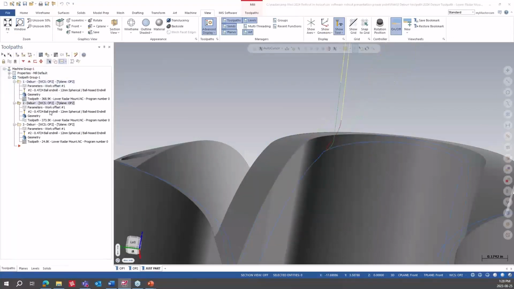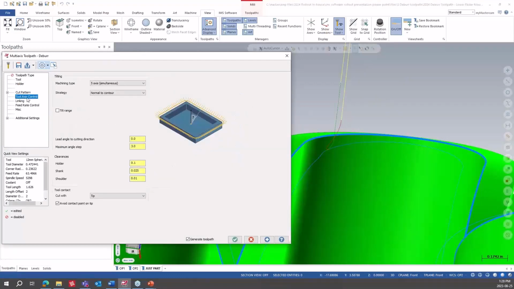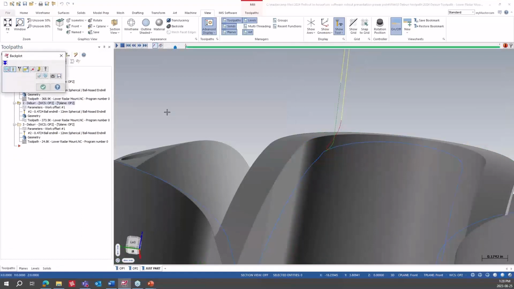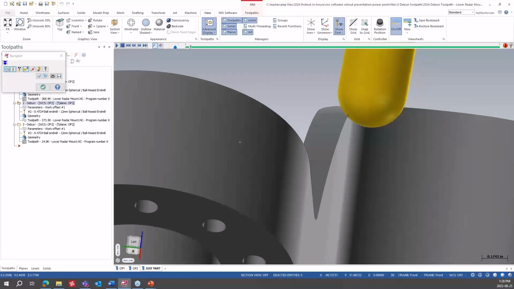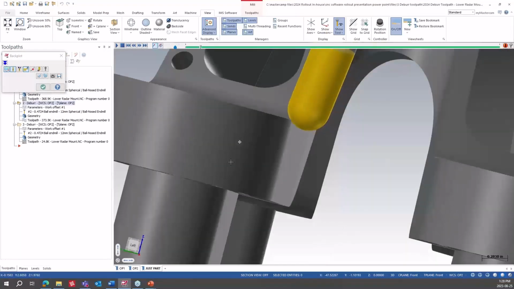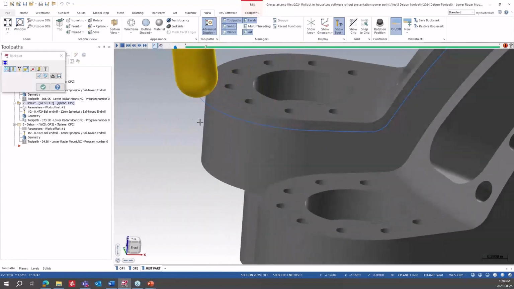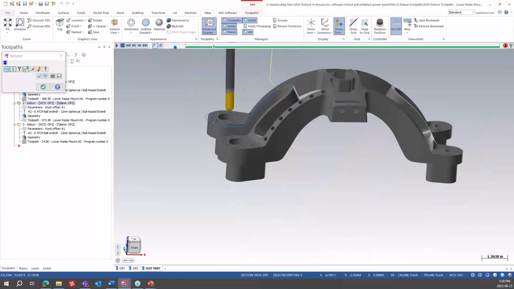So if I come into this one here, I've got the same curves and everything defined, the only difference in the toolpath is I've selected tip and I'm turning on the new option here to avoid that contact on tip. Now, if I backplot this, you can clearly see it's doing exactly what it says. It'll miss that tip of the tool itself and just use the edge. So now you're actually cutting the material instead of pushing it out of the way. And it goes all the way around.